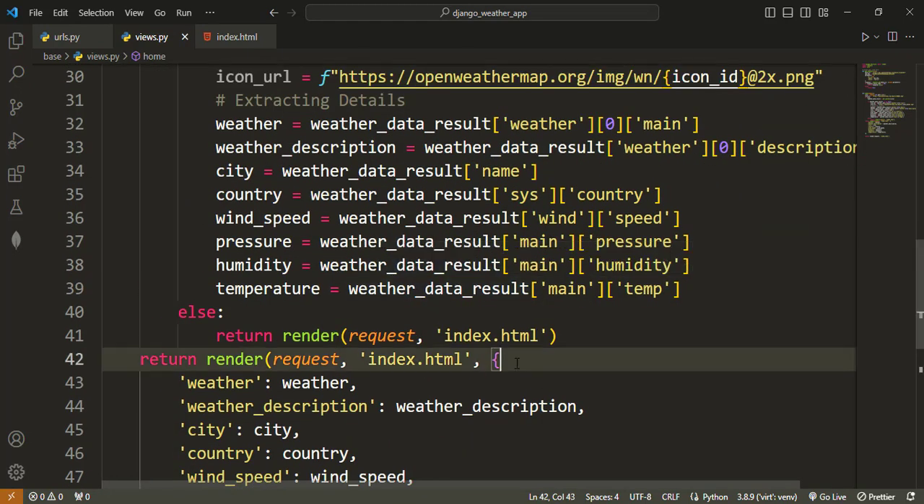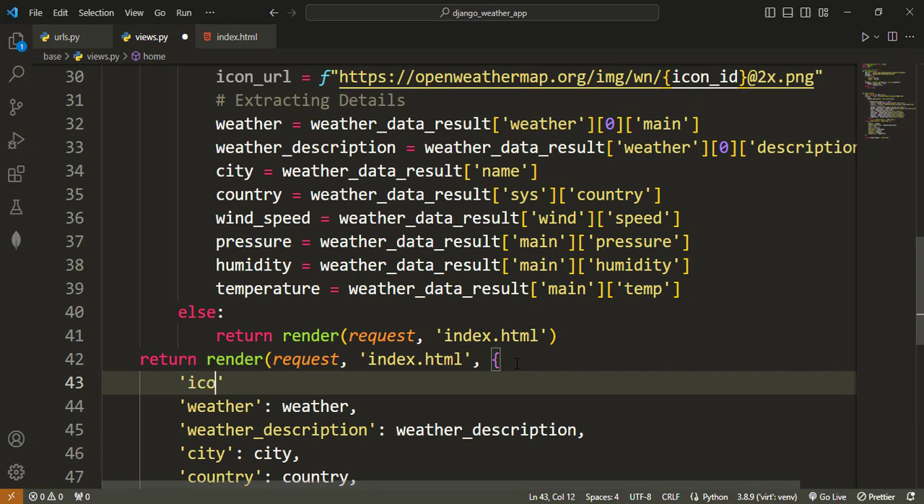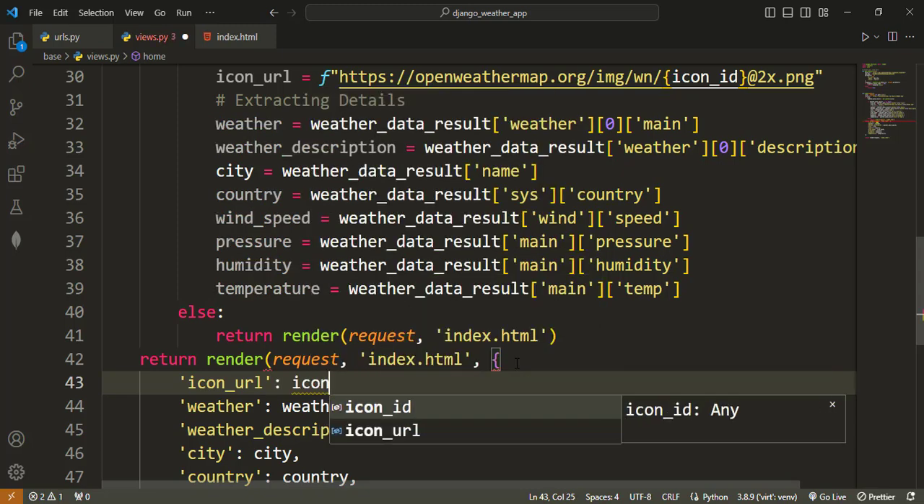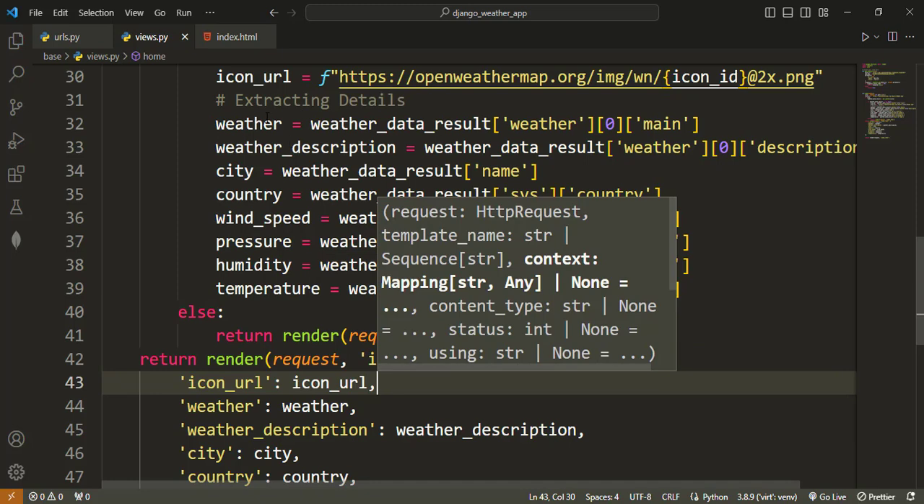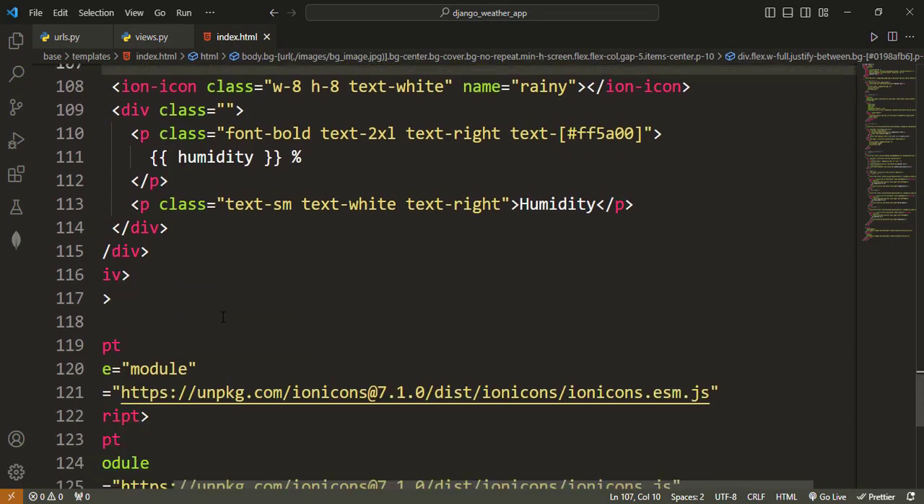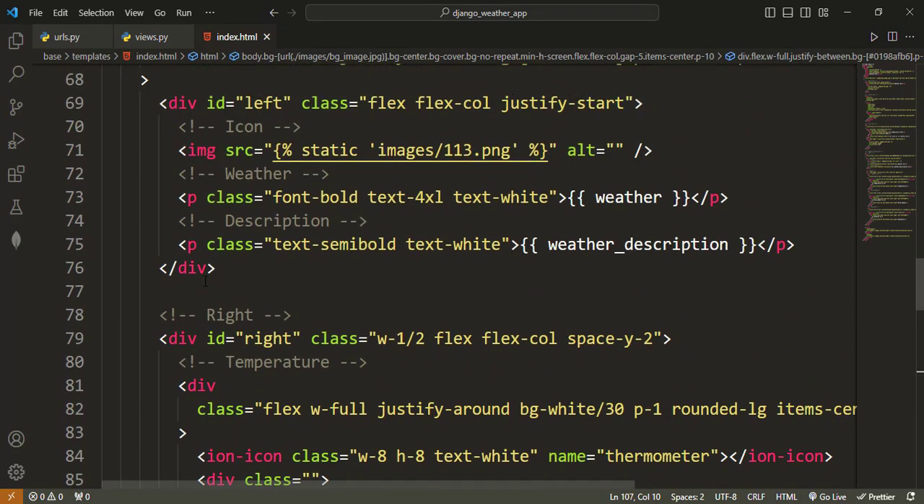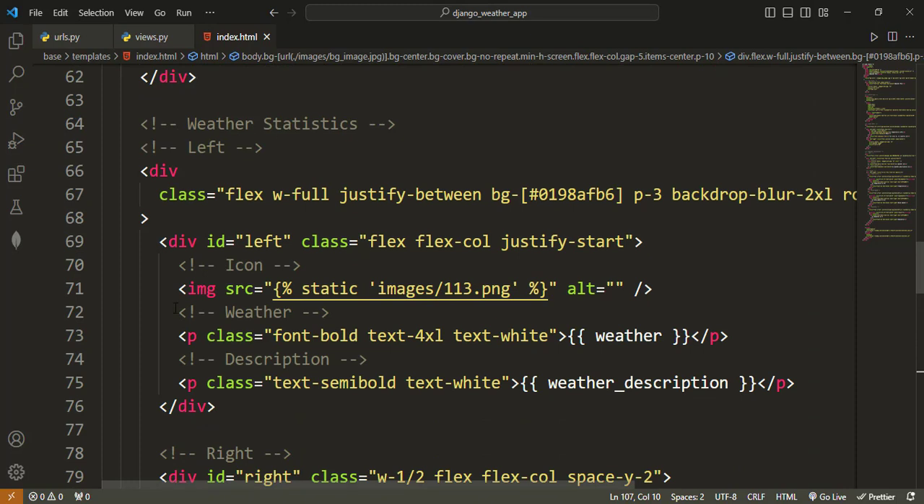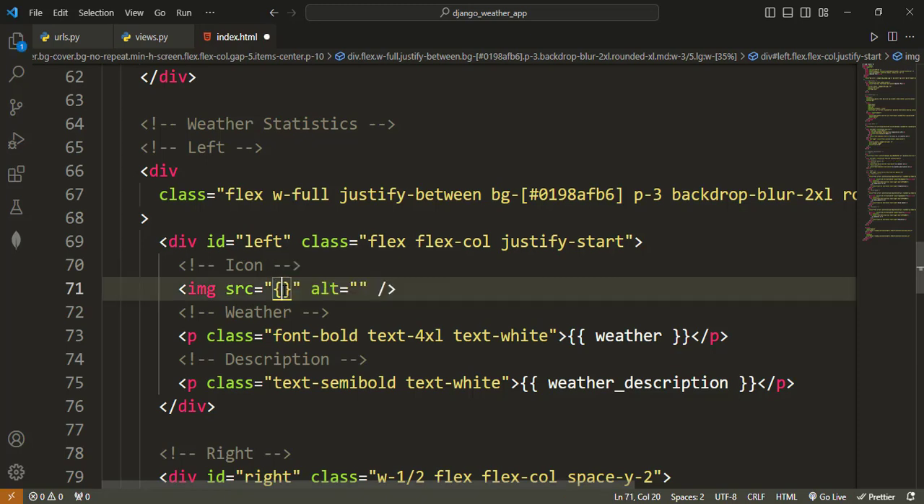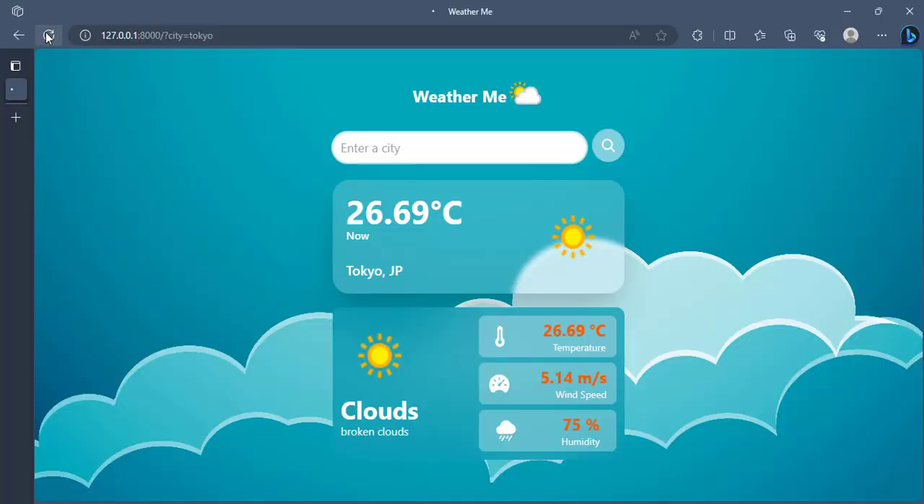Now let's pass it here also. So icon underscore URL should be icon URL. Okay. And this place where that one is being rendered, the weather statistics icon, let's just delete the static one in here. And then we can say icon underscore URL. Let's save it, come back, refresh, and now you see that the clouds are in.